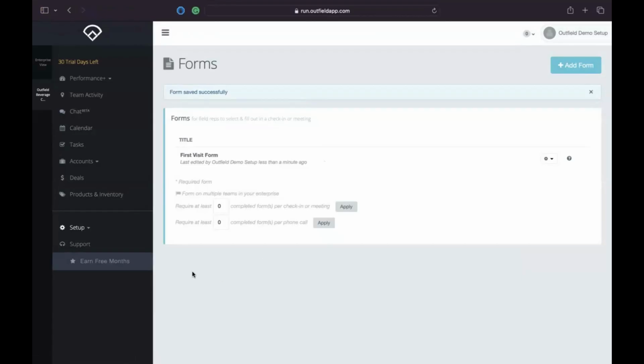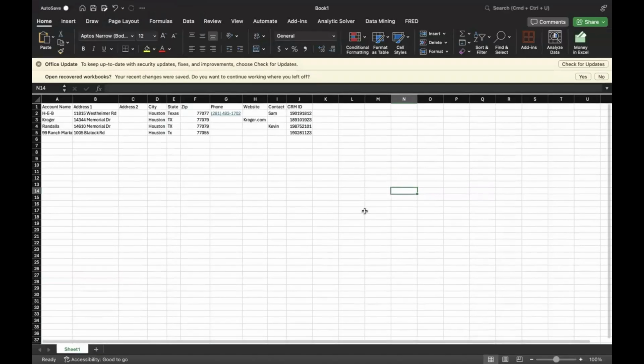And you should be looking at an Excel file. Now, when it comes to Outfield, you can manually input your accounts one by one. Let's say if you have like five, you can just put those in one at a time. Now, if you have a big list, a few hundred, and you don't want to make your reps sit there and manually fill this information out, we do have an import system as well.